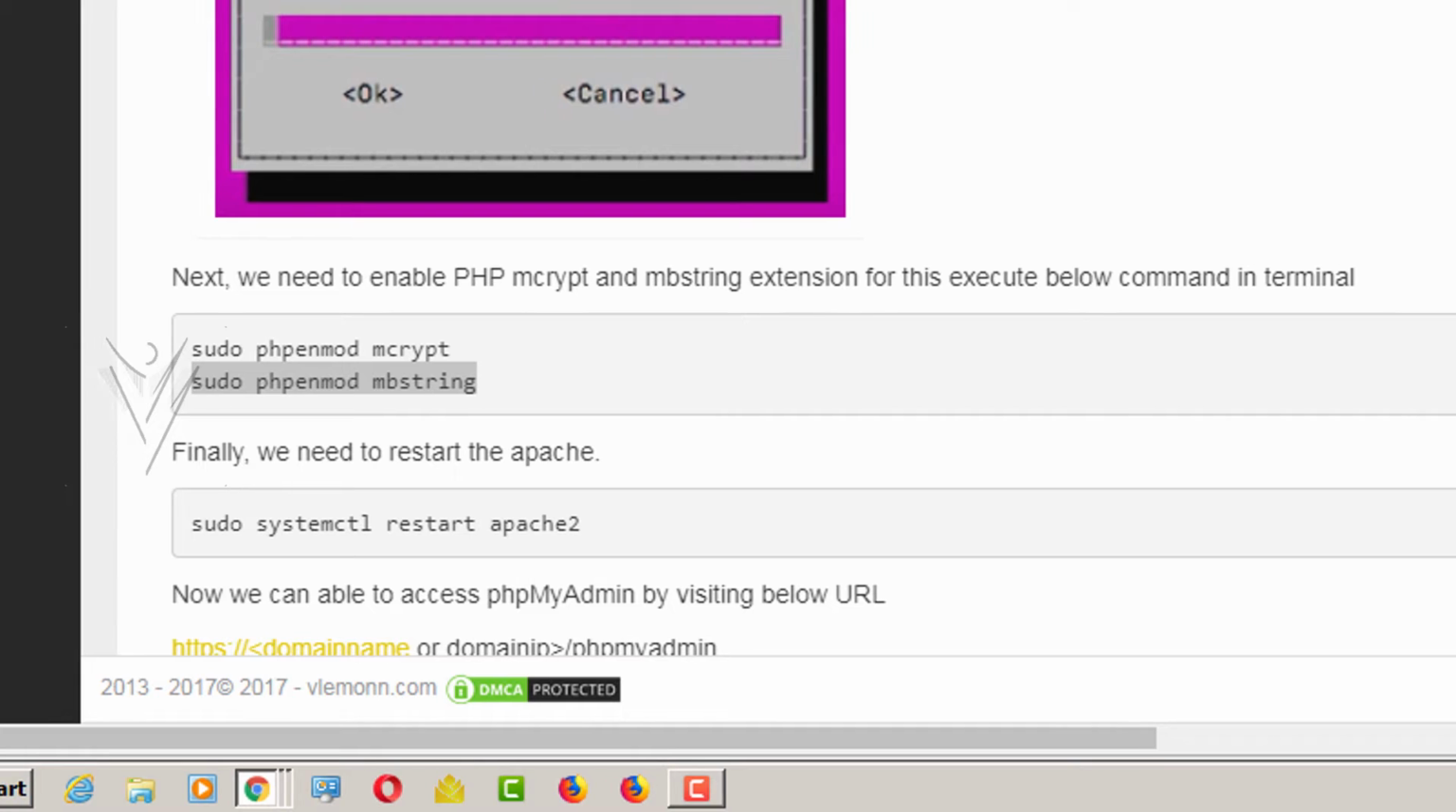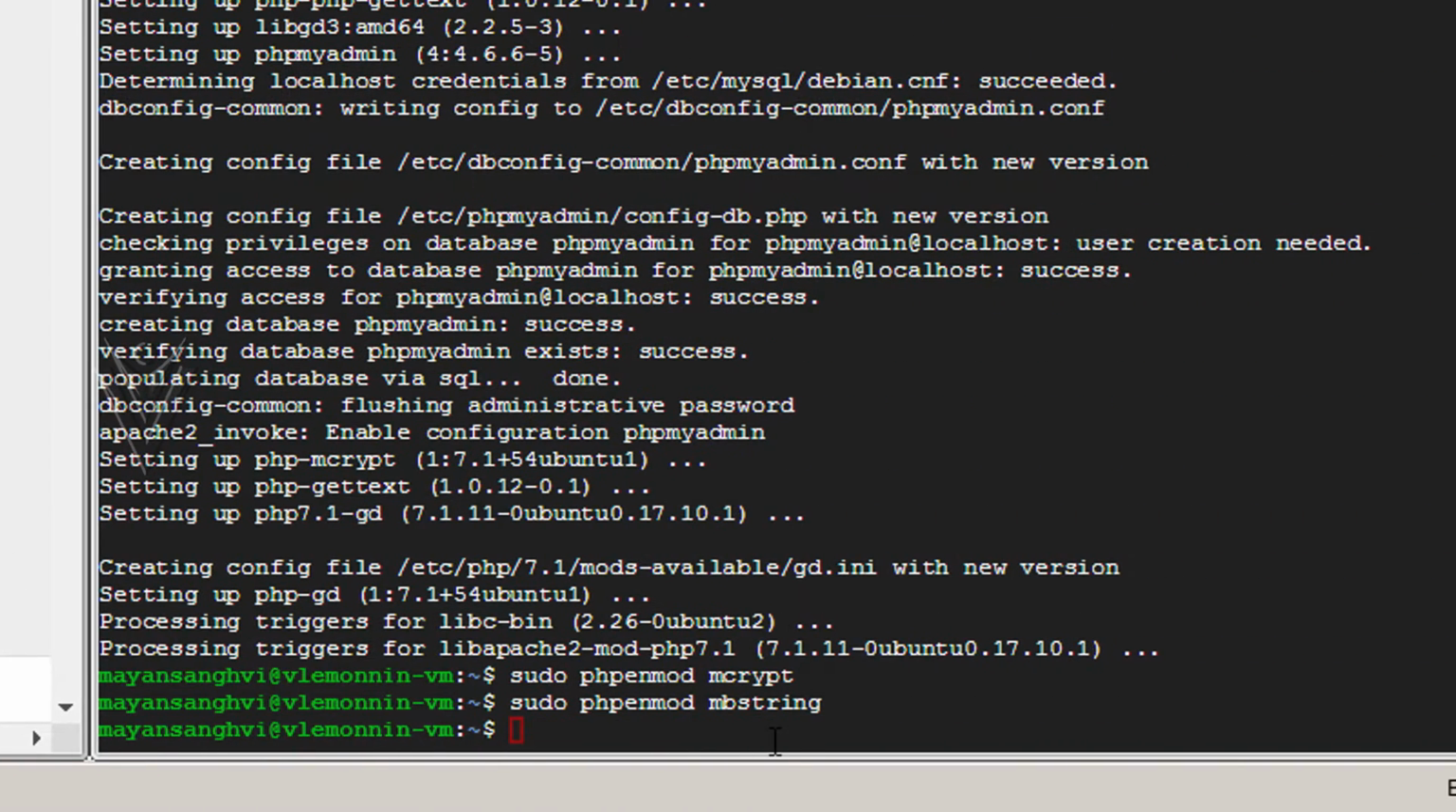Okay, now it's time to restart our Apache, so all the changes are going to be effective. So I'm going to copy this command to restart our Apache. Control C and Control V and then enter.